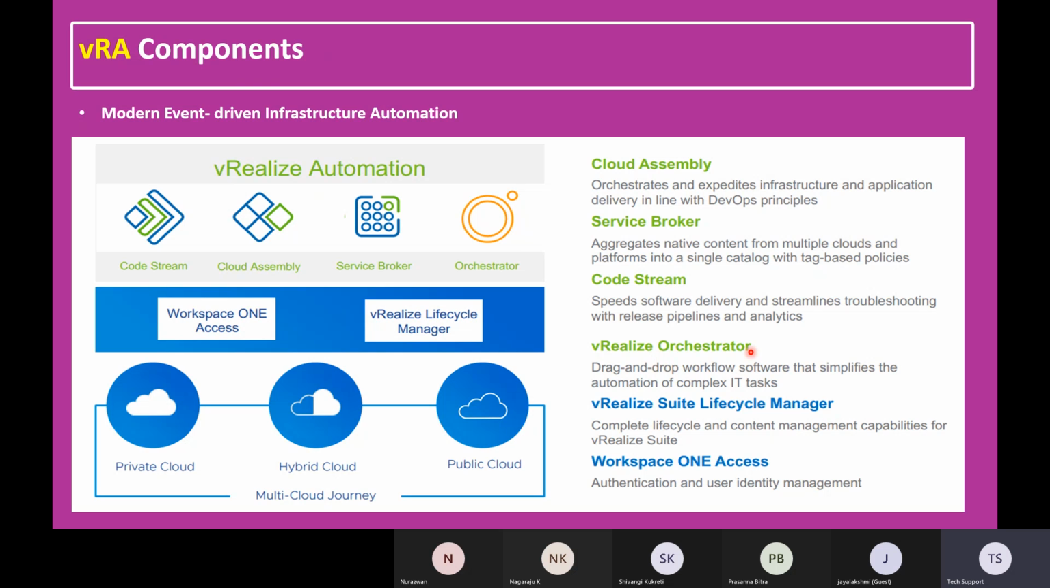And vRealize Orchestrator is mainly for drag and drop workflows. Whatever requests we have in Service Broker, all the request workflows come from the Orchestrator only. So it is drag and drop workflow software that simplifies the automation of complex IT tasks. Any automation task, we can create as a workflow at the Orchestrator level. And Lifecycle Manager, we know, is mainly for initial deployment. The same point: complete lifecycle and content management capabilities for vRealize Suite.